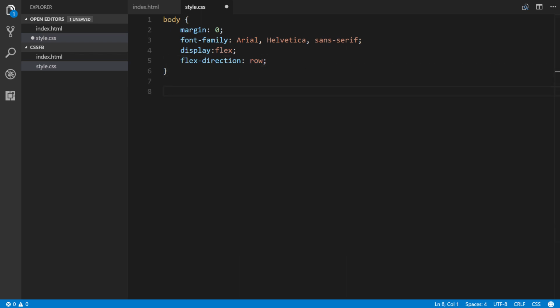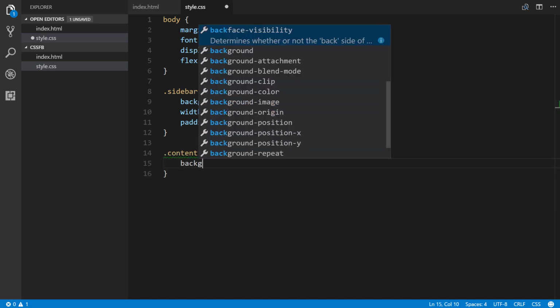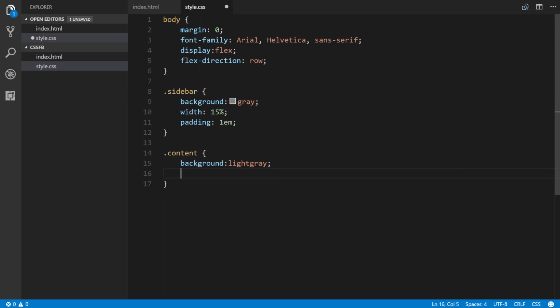All right, so next we're going to reference our sidebar, and we're going to put the background gray just so we can see things. Width, we'll make just 15%, and padding 1em. Next, we have our content, and here, the background will be light gray, and the width will, of course, be 85%. Okay, so let's go ahead and save, and visit the file in our browser, the index.html. We'll see that we have our columns here, and notice how the height of the columns fills the browser viewport.